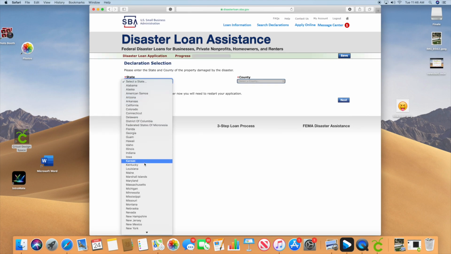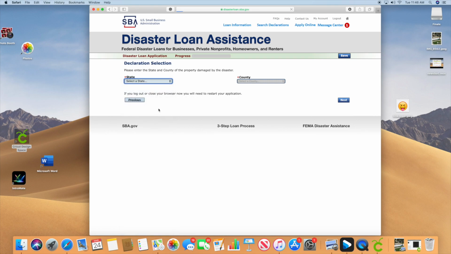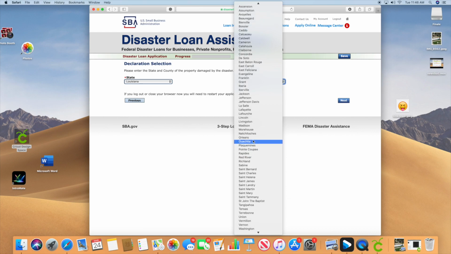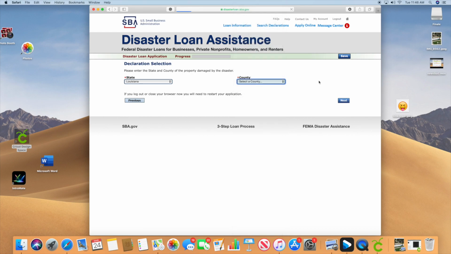You want to pick your state and your county. Remember, for this particular disaster, everything inside of America and its territories is included. But if it weren't, you would still see the state and the county, but whatever you click here is going to determine what you see on the next page. Select your county or your parish. We say parish in Louisiana. Goes back to our British rule.